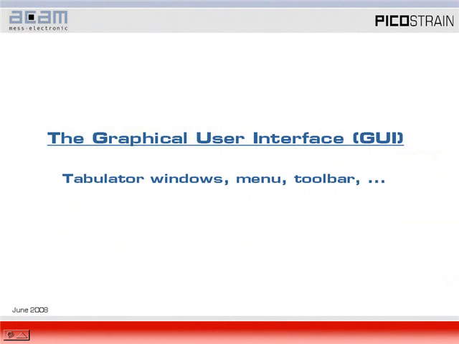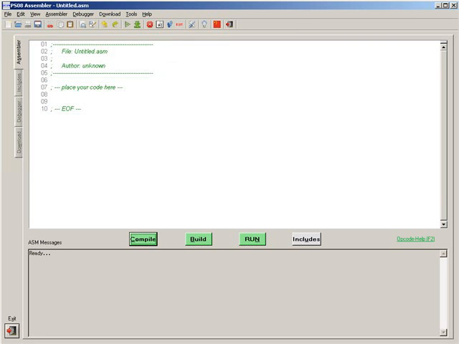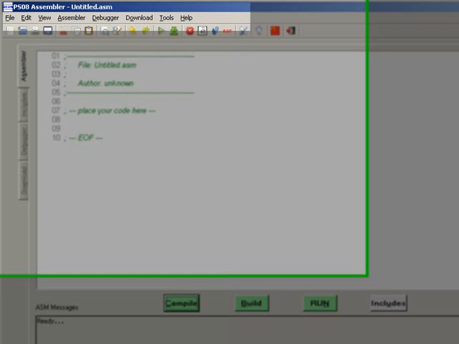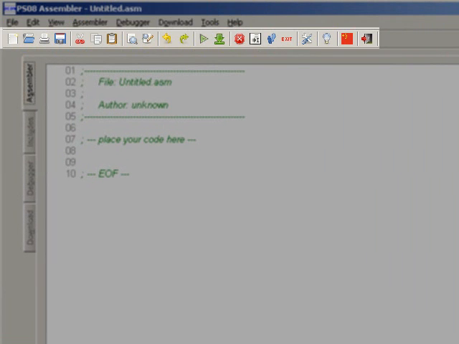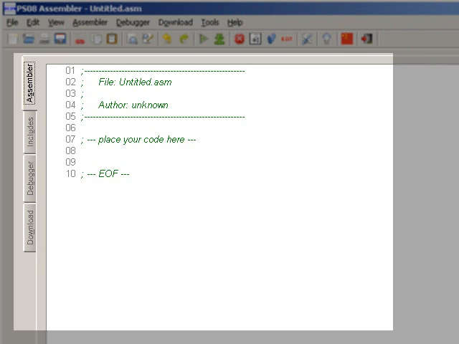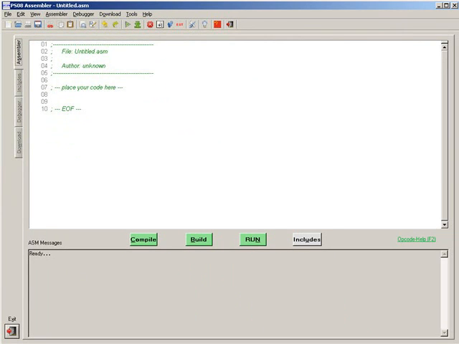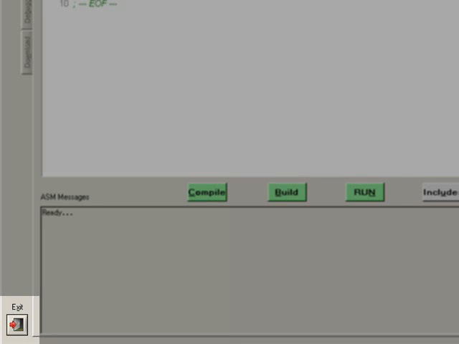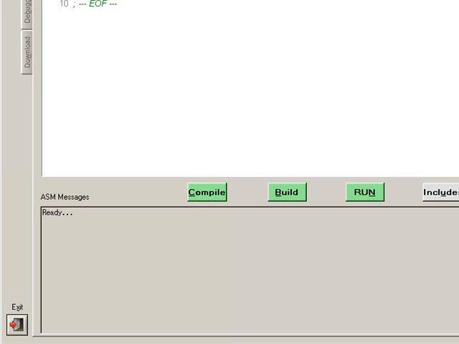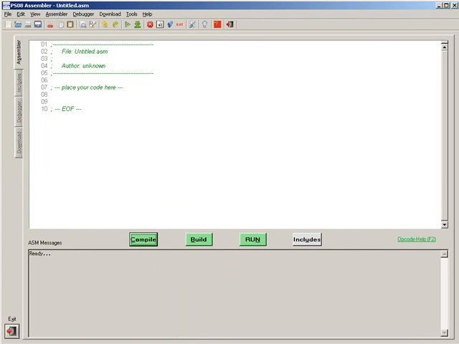In the next section of the screencast, I will explain the graphical user interface and how to perform actions. When you start the PS08 assembler software, the graphical user interface comes up with a menu bar, a toolbar, and several tabulator windows, as well as the exit button on the left bottom corner. In general, the important functions are normally available directly in the tabulator pages, for example on the first tab page, the compile, build and run buttons. But nevertheless, you'll find all the available functions of the assembler in the menu bar.